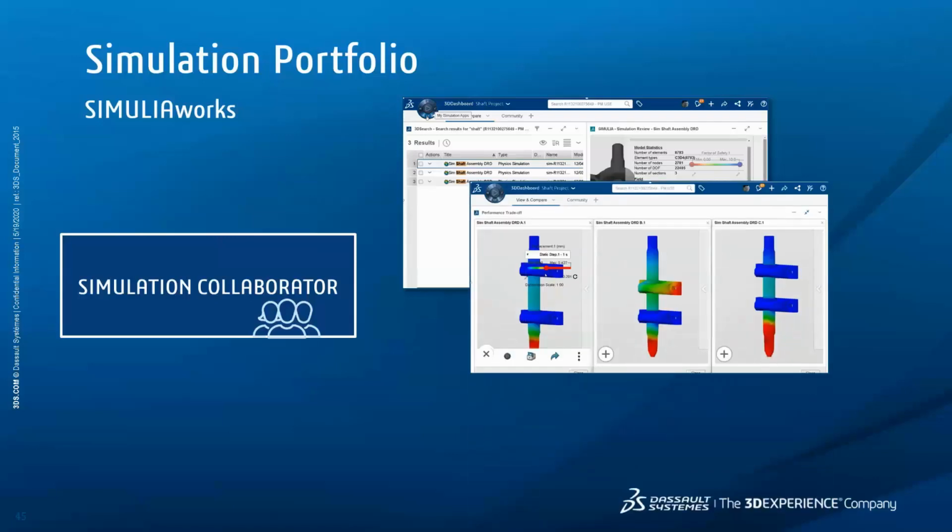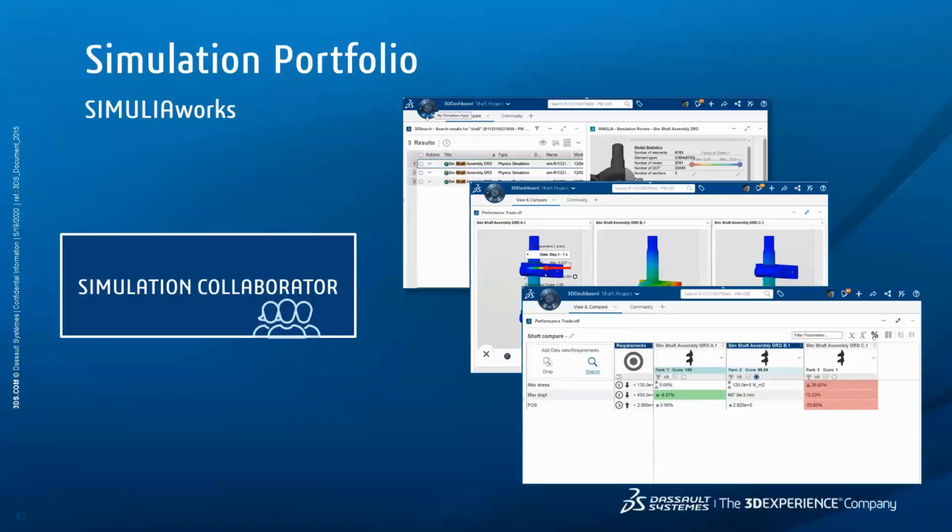It also allows a user to inform decision making, performing performance trade-offs to identify the best product from a selection of designs. And they're able to collaborate with other users to rank requirements and objectives based on performance. This allows you to retain full traceability, ownership, and capture best practices to reduce future design cycles.